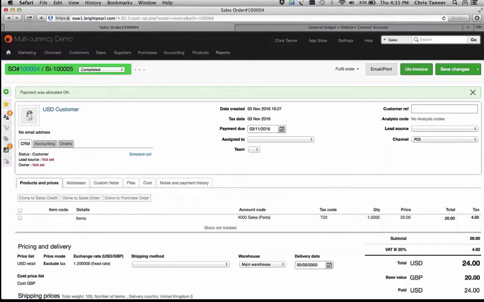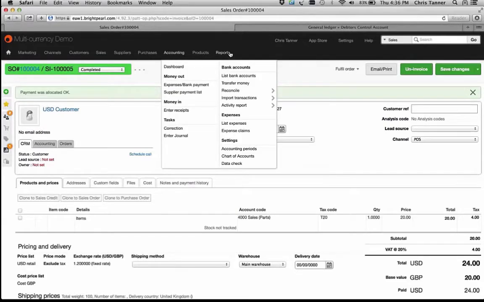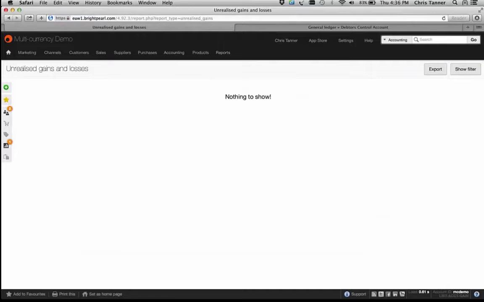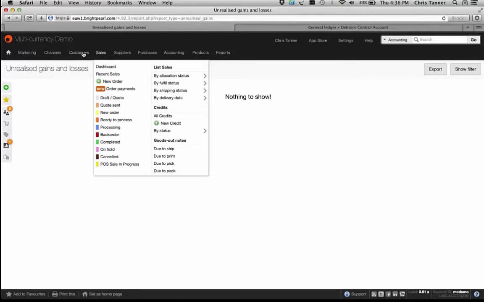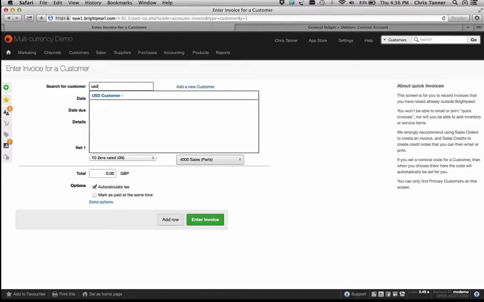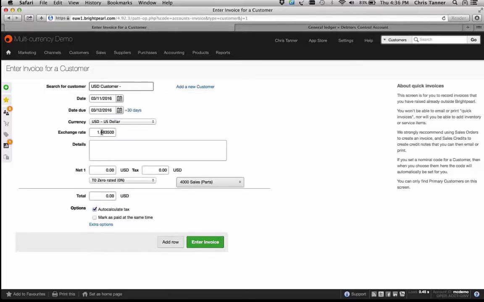That report is in, I believe, here we go: reports, unrealized gains. Because I've just cleared all of my invoices, there's nothing to show. So what I'll quickly do is create a new quick invoice for a $1,000 customer, and we'll say it was made at $1,200.